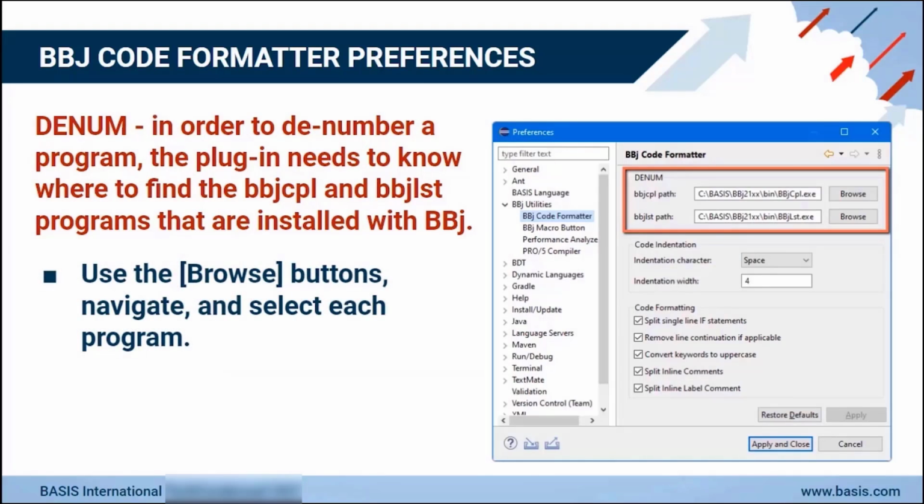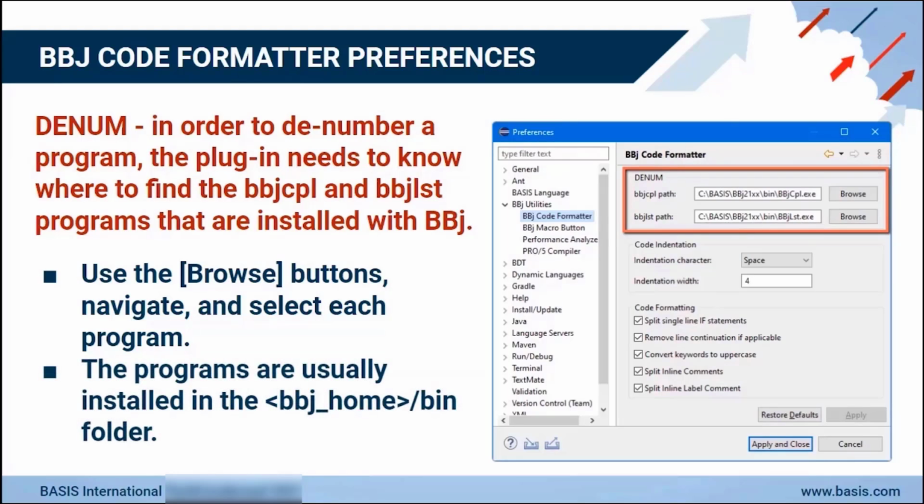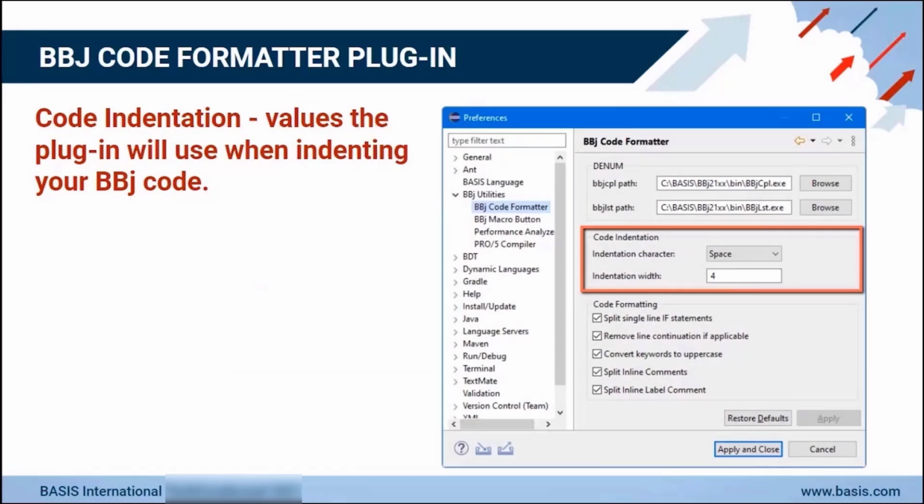You do that by using the browse buttons for each, and then navigate and select each program as identified there by the prompt. So you have to go and navigate to BBJ CPL and the path to the BBJ LST. Those programs, of course, are usually installed in the BBJ home/bin folder. You may have them somewhere else, but that would be the normal place you would look for them.